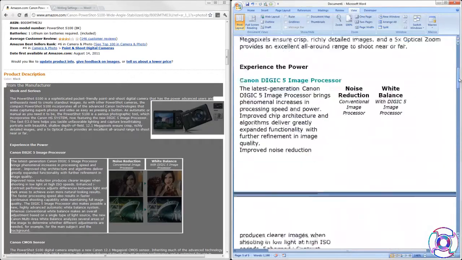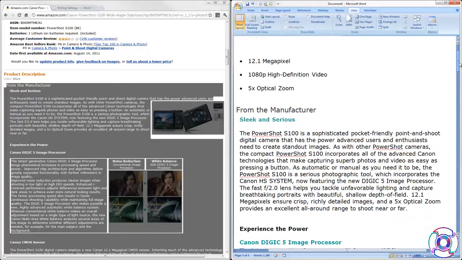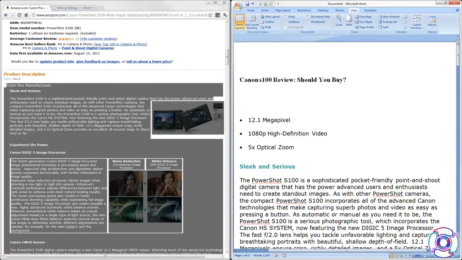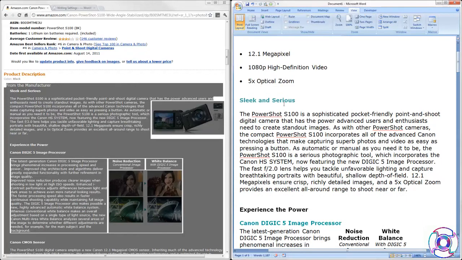Alright, so we got a lot of words in here. Maybe we don't need everything, so maybe we don't say from the manufacturer. This is our review, not the manufacturer's. And you can leave this if you want. You can leave this font green if it comes like that, or you can change it to black font. Now the first thing you'll notice here is this is really messy. Okay, so maybe we don't keep all this in here. Let's maybe just get rid of this part.